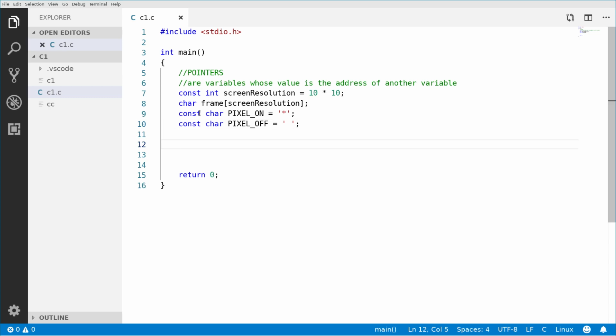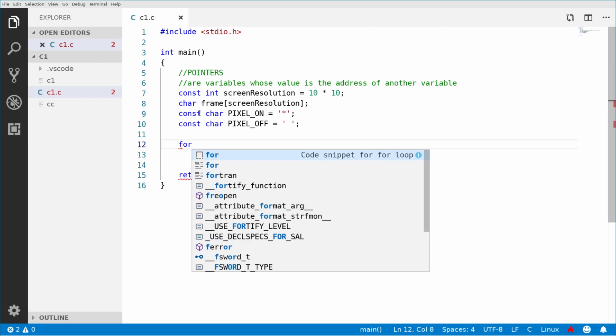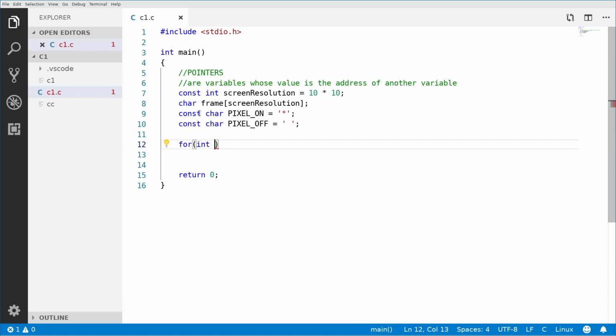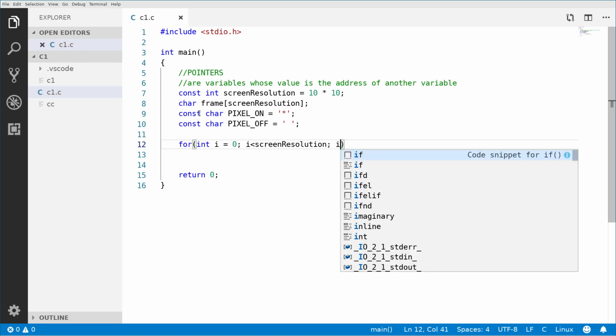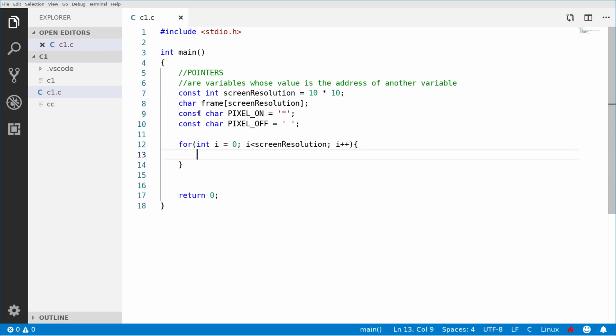Okay, so we now have definitions, we have our frame. Now we have to fill our frame with our contents. So we're gonna create a for loop. So you can say for int I equals 0, I less than screen resolution, and we'll set this to I++. We open the for loop and we will say frame at I equals pixel on. If we just want to fill the frame with pixels, we do this.